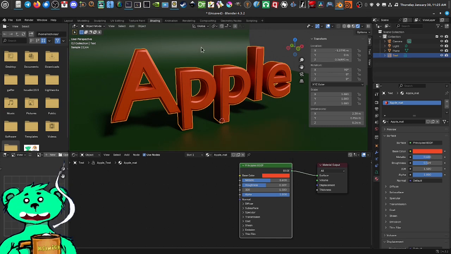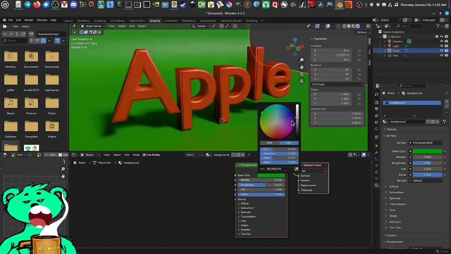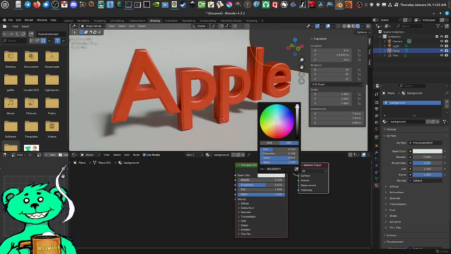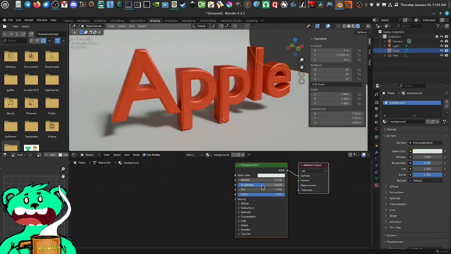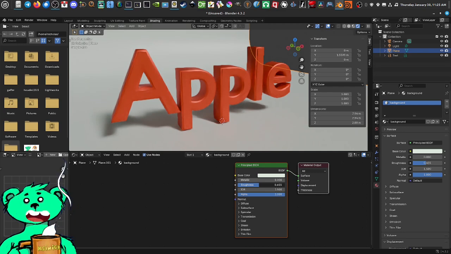And how about instead of the background being green, let's select the background. Let's change the background to maybe a white or something. So I'm going to bring this in the middle here, get it kind of whitish. Come over here and maybe I'll turn the roughness down to get some of that reflection happening. Let's go like a 0.5 here.